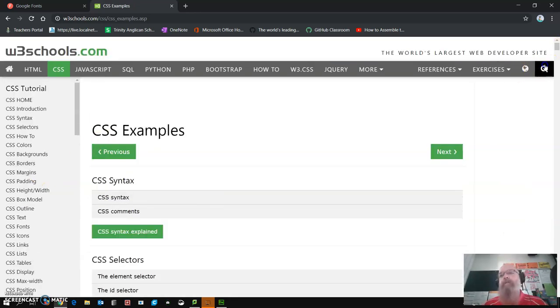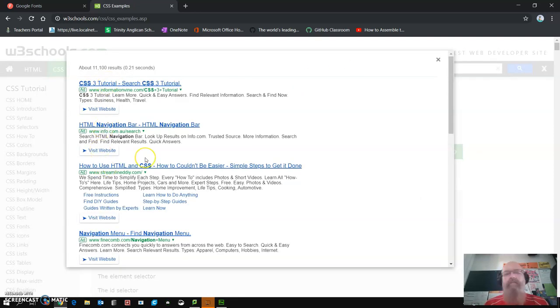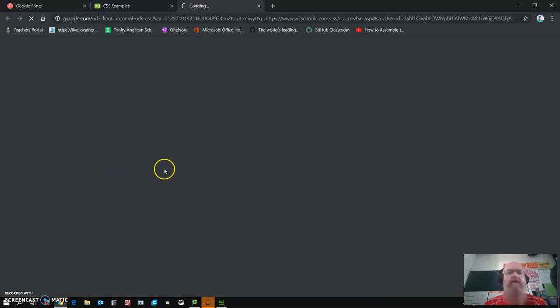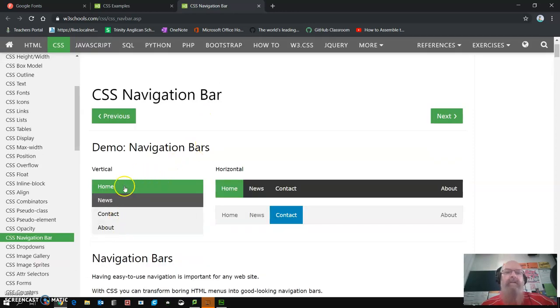But I want to do navigation. So I'm going to look up navigation CSS. No, I don't want ads, so be careful about the ads. So W3 Schools navigation bar, or how to create a top navigation. So there's two there. I'm actually going to go to the navigation bar because this one gives you examples of vertical or horizontal.